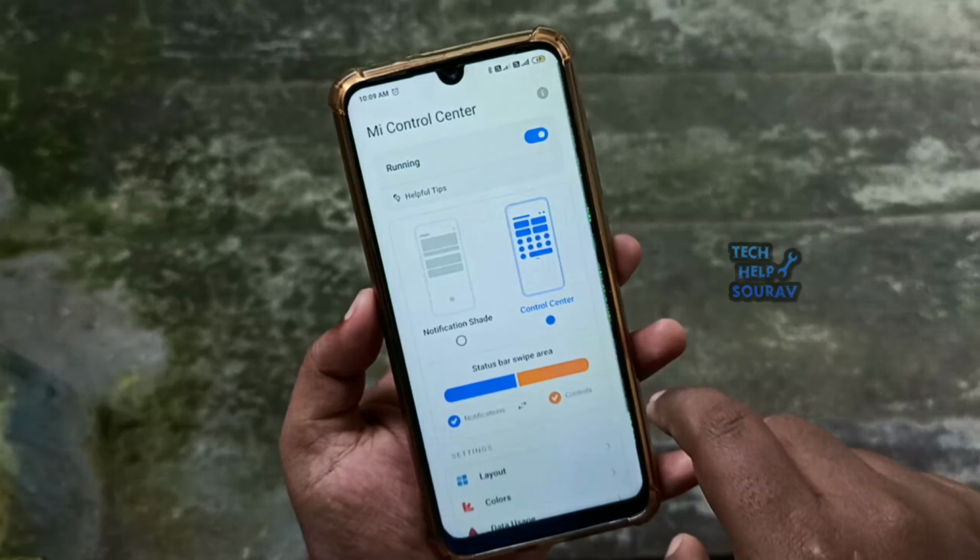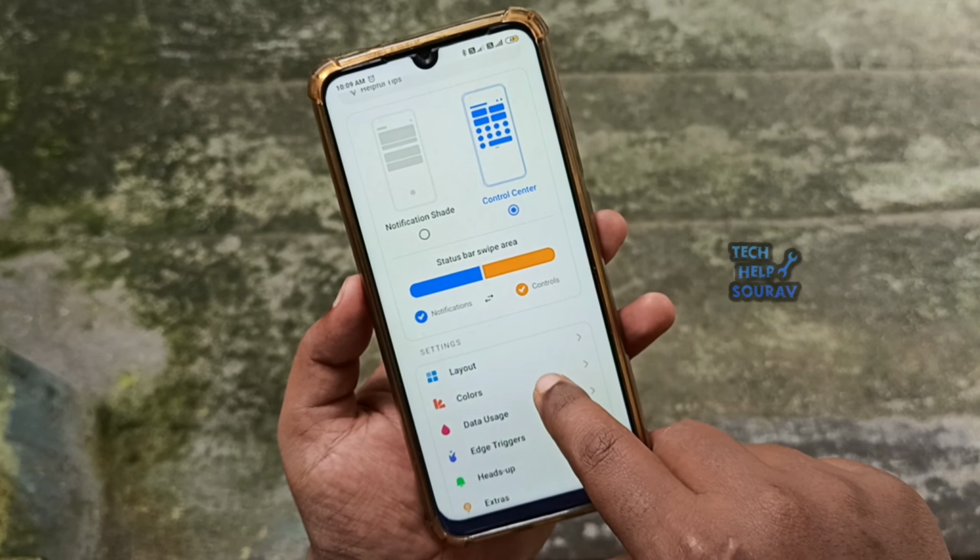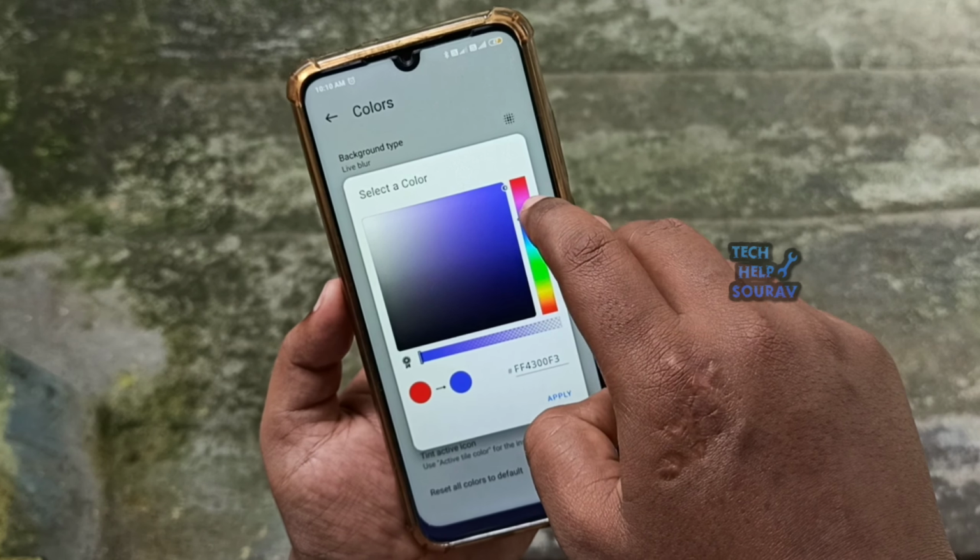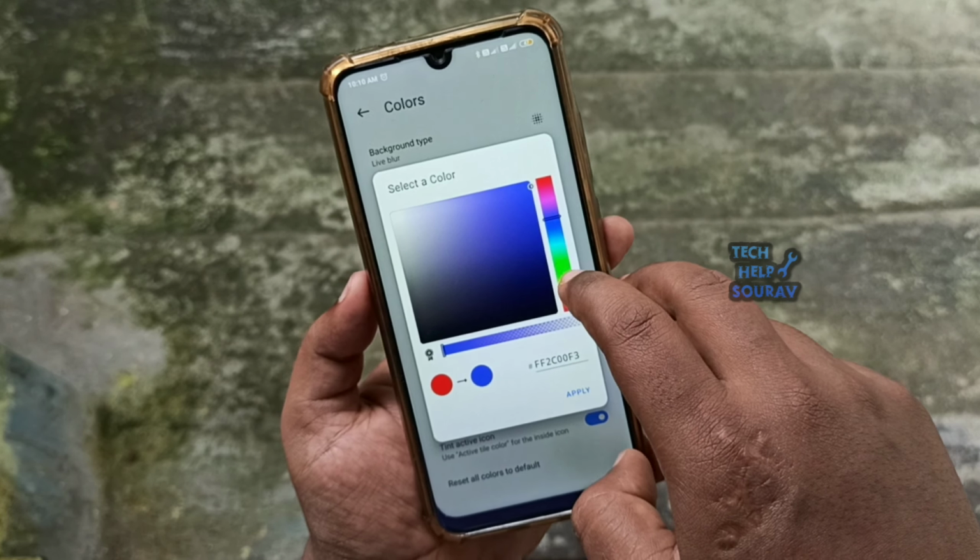You can customize the color of the control center very well. You can open the application and customize it. Follow me on how I change it.